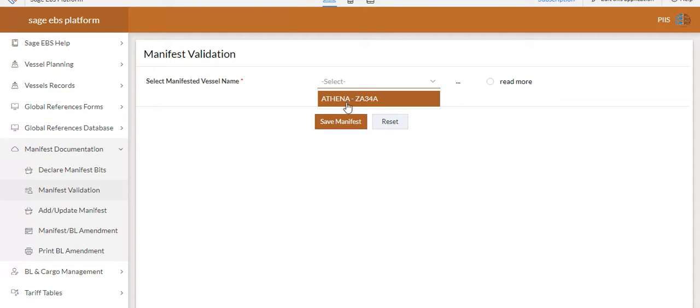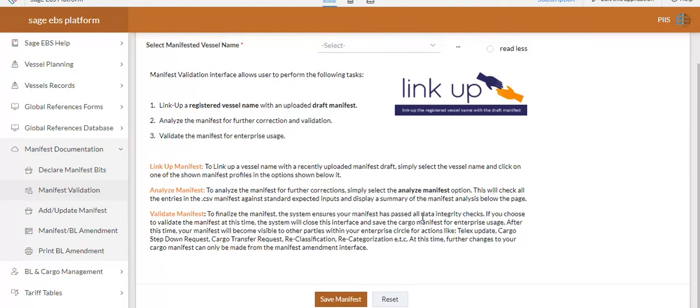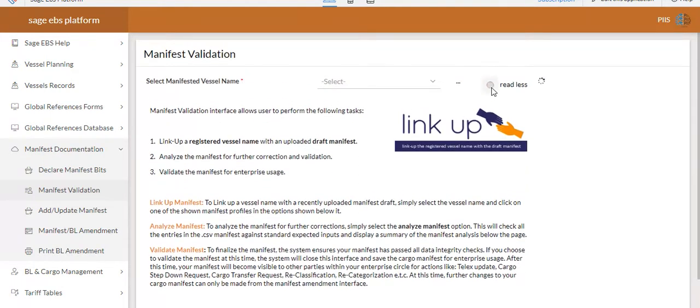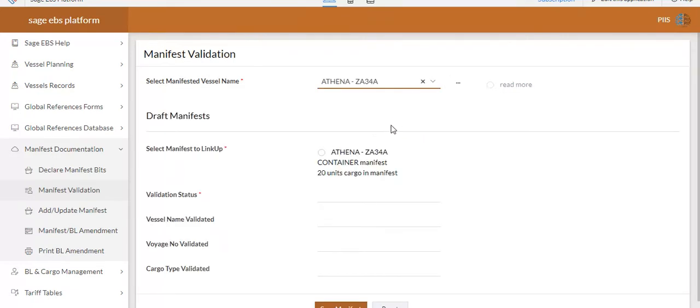Here you see a drop down of Athena, which is what you have been working with, and for a read more, you can always go here to read more. It gives you more insights on what you're trying to do, which means it's a link up, as you can see here. If you read less, it goes back. Then you input this Athena, which is the vessel name and voyage number.